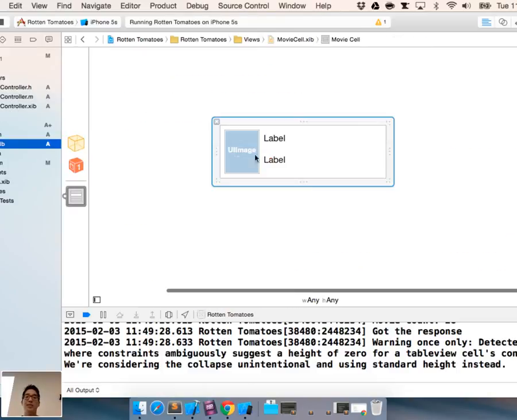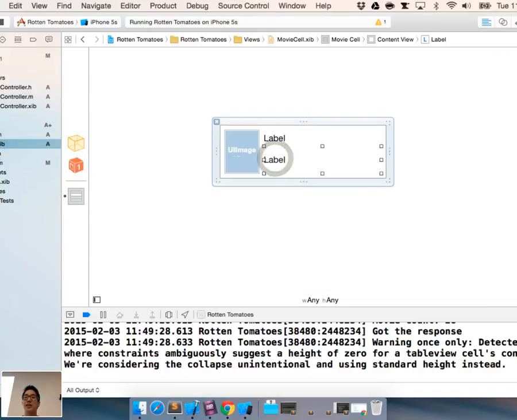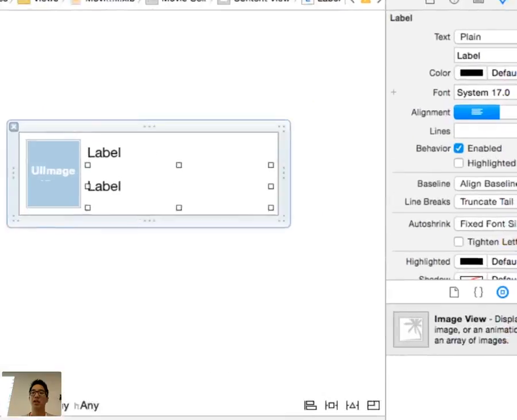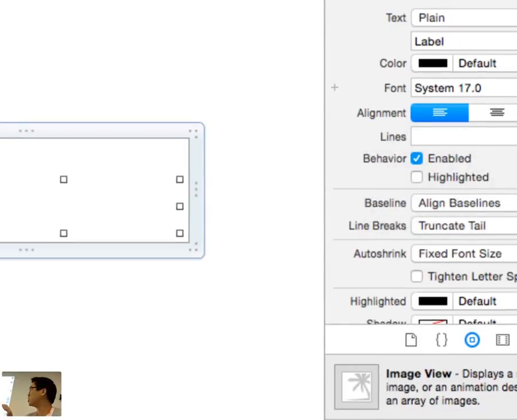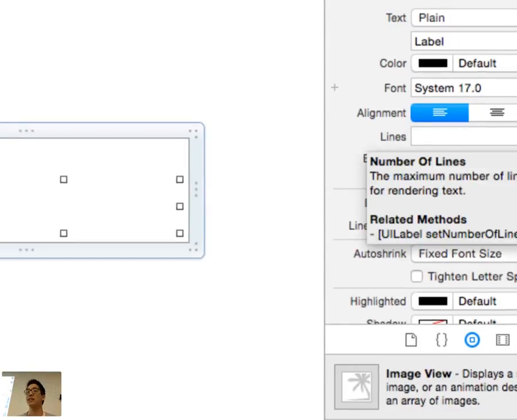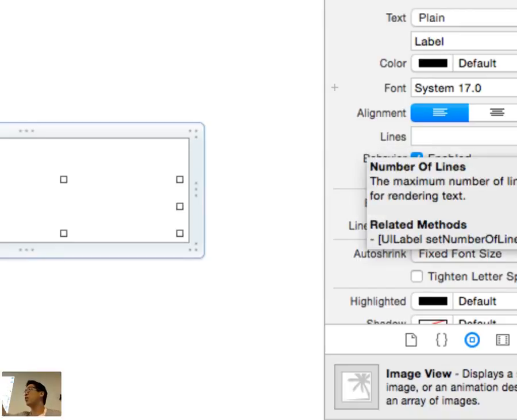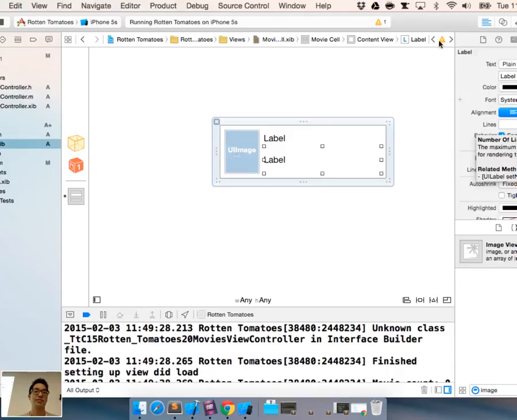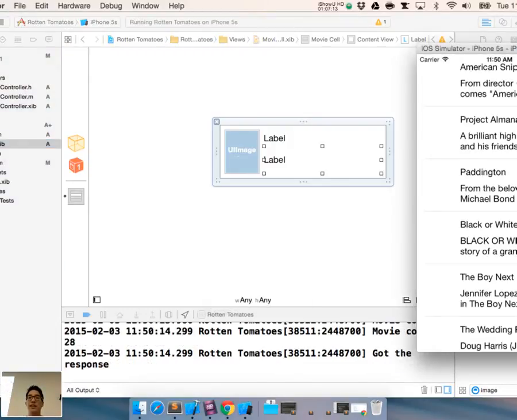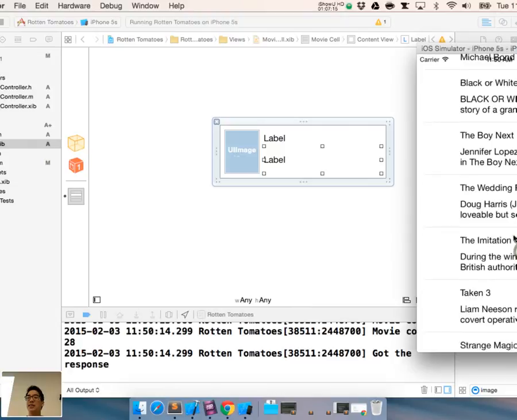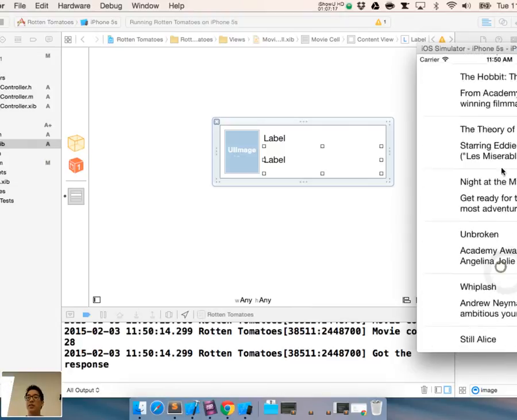And then in this movie cell, let me just make this synopsis. There's a key property and a label on this far right. You see this number of lines. If I do 2, you can have up to 2 rows, 3 rows before it truncates. If I do 0, it says keep on wrapping until you're finished with your content. So if I run this, then I actually have the beginnings of my Rotten Tomatoes table view.